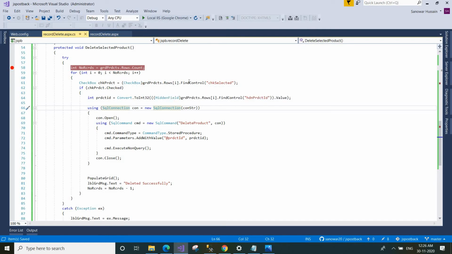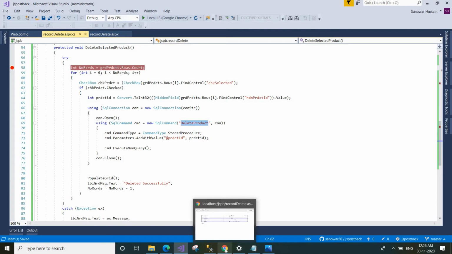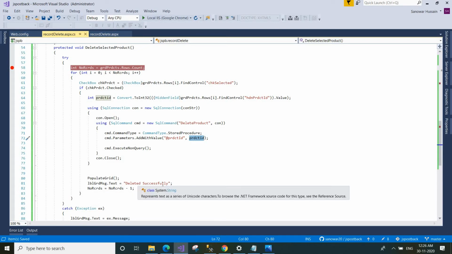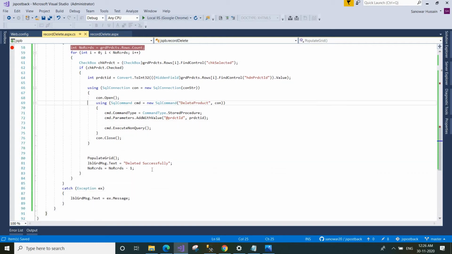Okay, we are finding the control CS key selected. If it is checked, then we are collecting the product ID, and there is a start procedure delete products using the product ID, which is the unique primary key of the table. Using that product ID we are deleting that record, then we are showing a deleted successfully message.